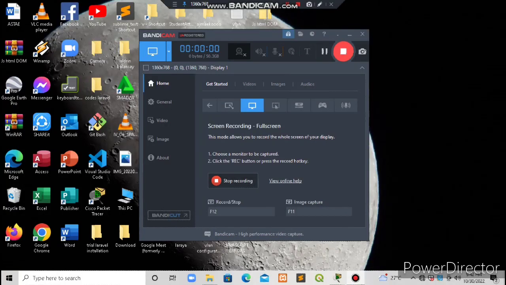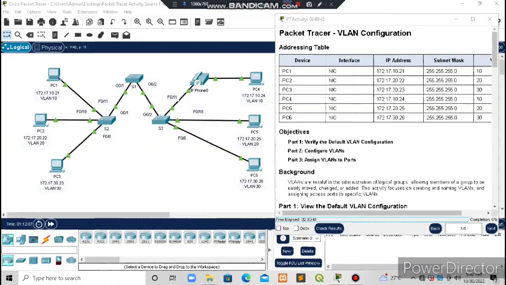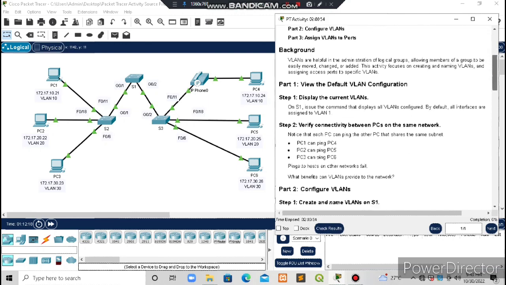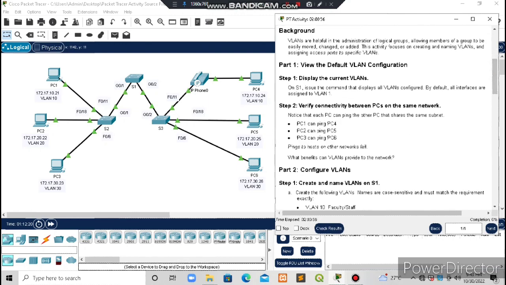Hi guys, this will be my reporting in CCNA named VLAN configuration. So let's start. As you can see on the right side of the screen, there are the objectives, or these steps on how to achieve or get the 100% completion out of this activity.